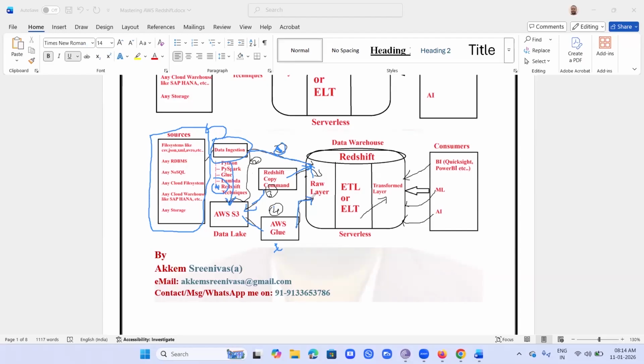If it is direct data, let's say you are moving data directly from S3 to Redshift, then you can use a simple Redshift COPY command. You can move S3 data to raw. Or if it requires any checks or preliminary checks, then we use Glue or any data processing technology to do those preliminary or basic checks on the S3 data. Then we move it to the Redshift raw layer.